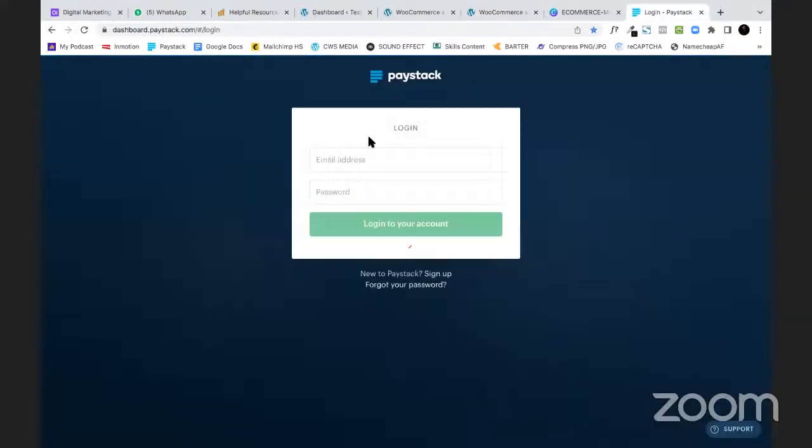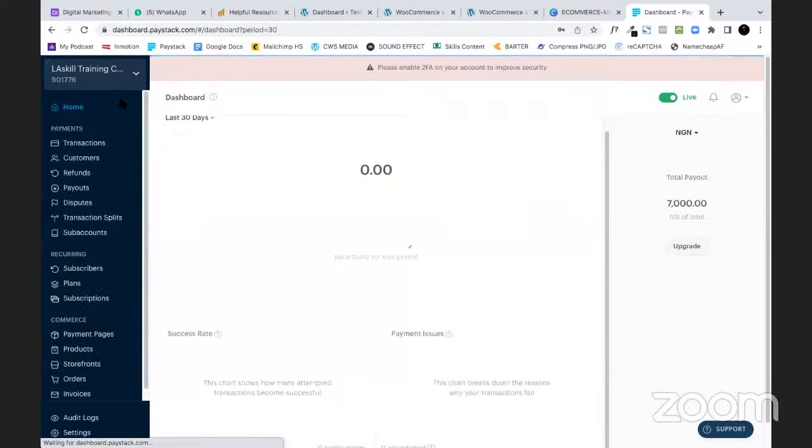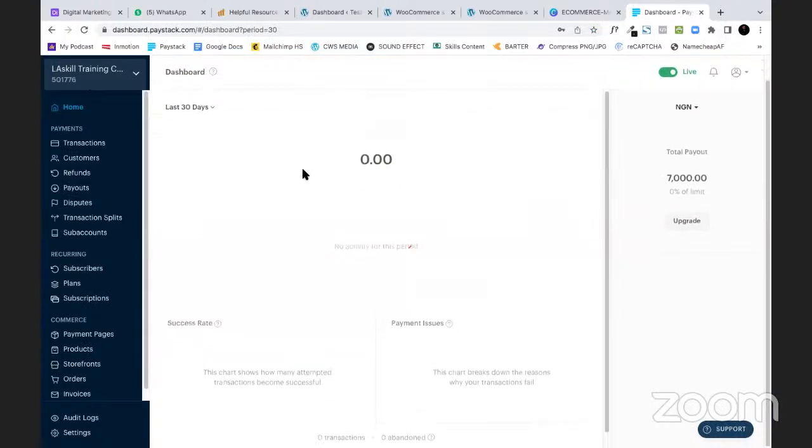So for you to get this, you have to log into your Paystack account. Okay, I know you won't see my password. All right, I'm trying to be fast, that's why.